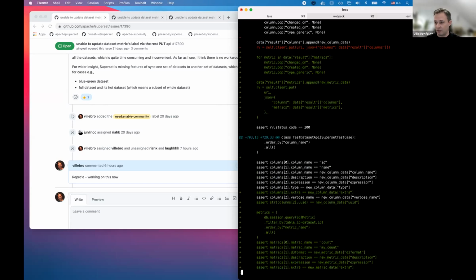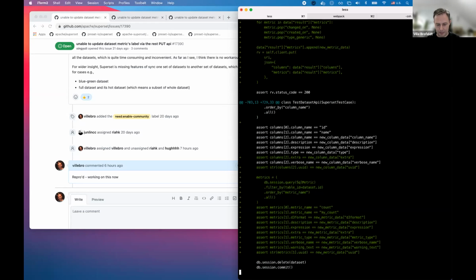So this is a very boring integration test. If I then want to run this test, there's this thing called tox. With tox, you can run a full integration test suite, and you can also just run an individual integration test if you want to.